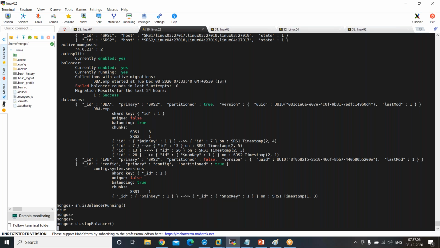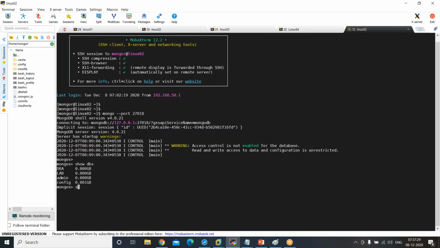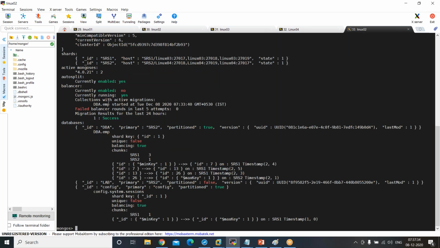Oh, come on. As it is running, it won't take this call or what? What is it doing now? It should do the instant job actually. That's what is expected. It's another one, right? Balancer currently enabled, no, but it is still running. The heck? We disabled it actually. Currently running, yes.